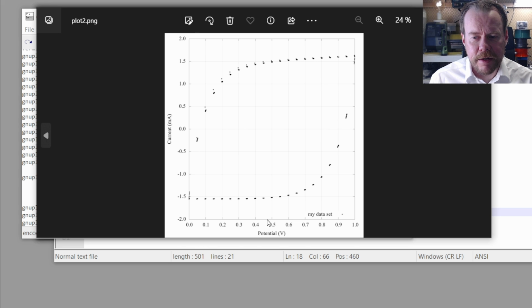Now we can see here that the data set is much more reduced, right? And when this cyclic voltammeter is running, it makes several loops, so that's why the data comes back again here also. So it's not just one graph where it goes round.